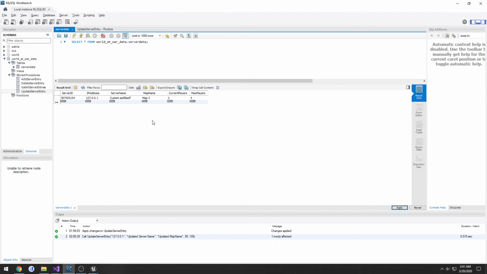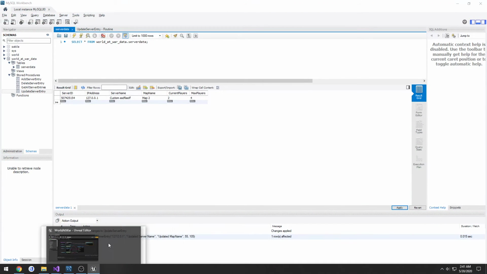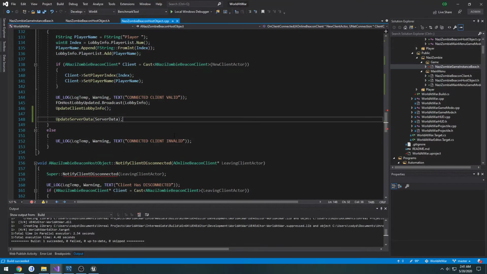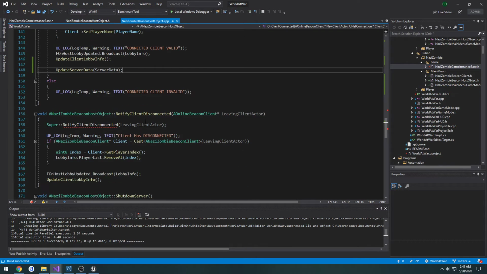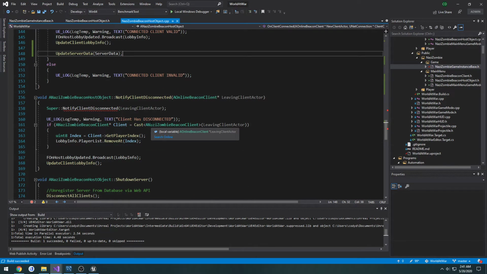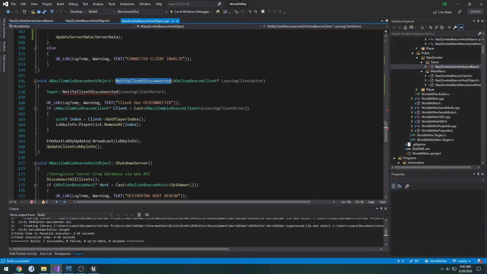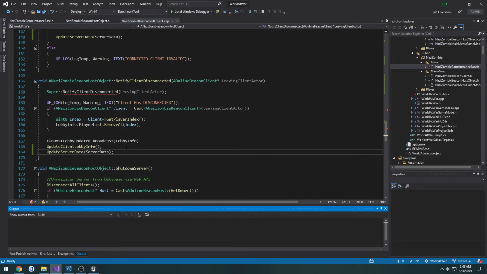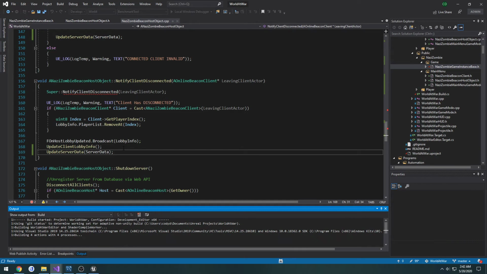Okay, so when the player leaves, we also need to call the update. So let's close that down. Go to where we call our disconnect player. I think it's just here. Yep. So update client lobby info and update server data. So after this, we should be good to go.